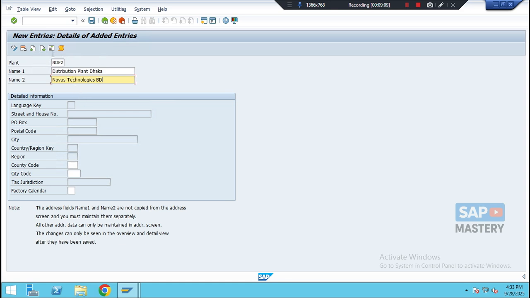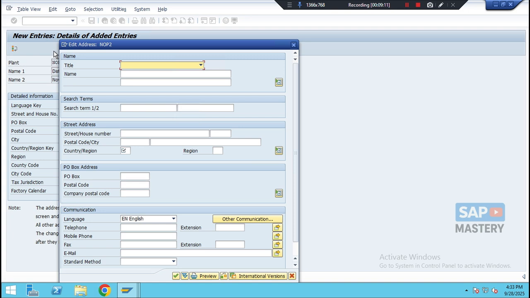Then click the address button. Now the plant can be Distribution Plant NOP2. Search term 1 could be NOP2. Search term 2 is NOBD.